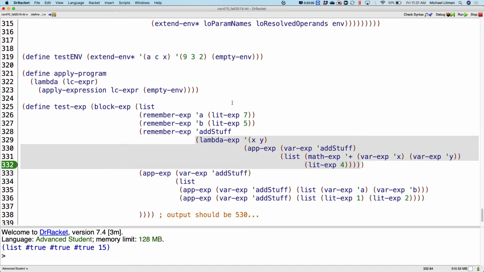And x and y should be a 12. Second parameter should be a 4, which is a 16. And this guy is now calling himself, in theory. That would be an example of recursion, right? If this functioned. All right, so that's what add stuff is.